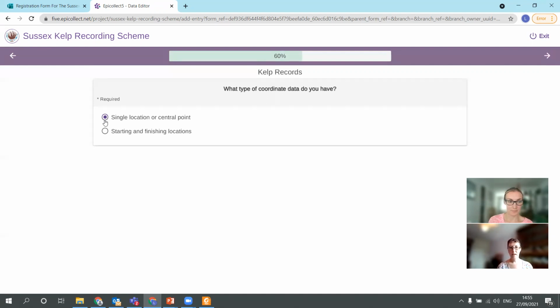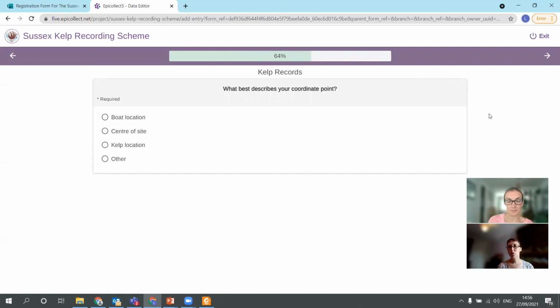So you have the facility to choose these different ways of recording your location, because we know sometimes if you're diving under the sea, you're not going to have your GPS perhaps accurately with you, or recording accurately. So today we're just going to run through putting in a single location. Okay. And we're asking you to describe what that location means to you. Is it where your boat was? Is it the centre of the kelp site, or is it just specifically where kelp was? Again, this is to help us build up our picture of how widespread the kelp is.